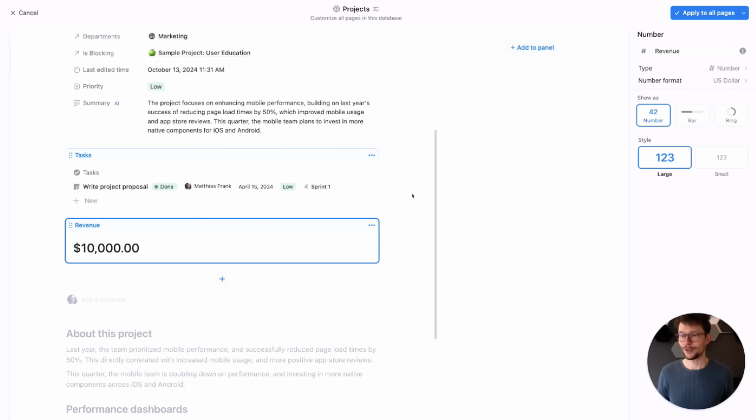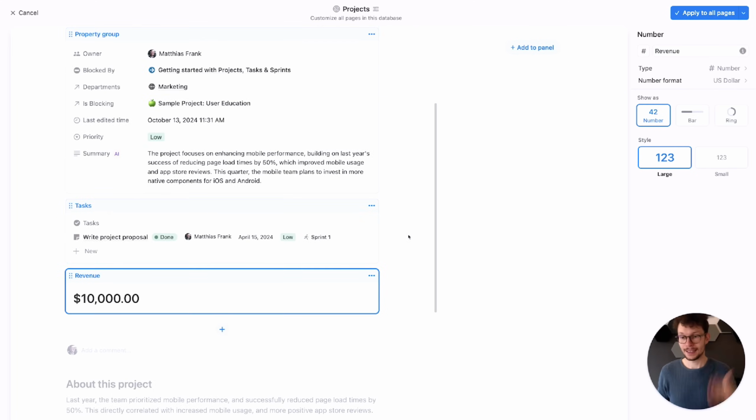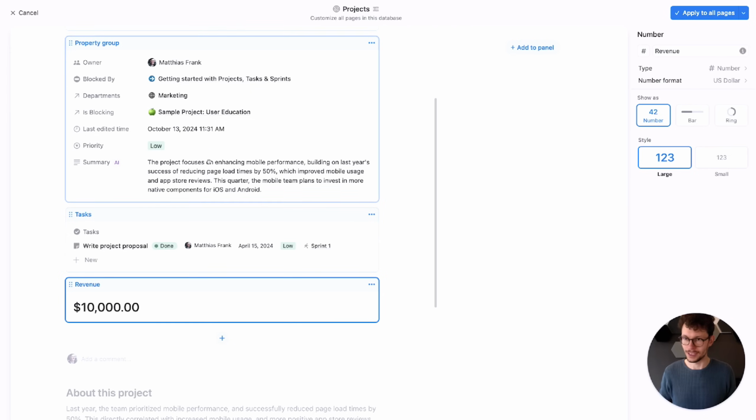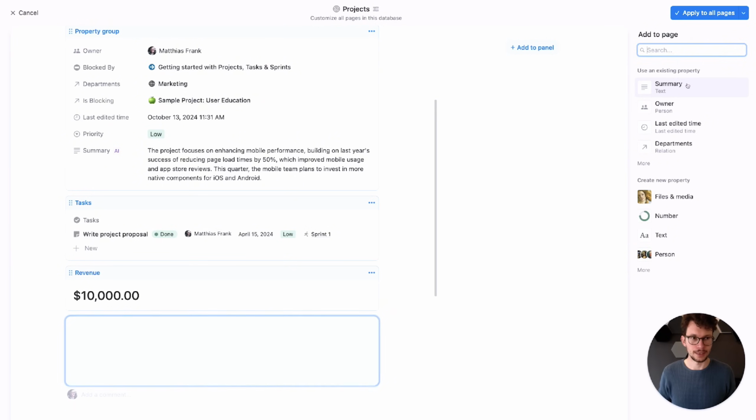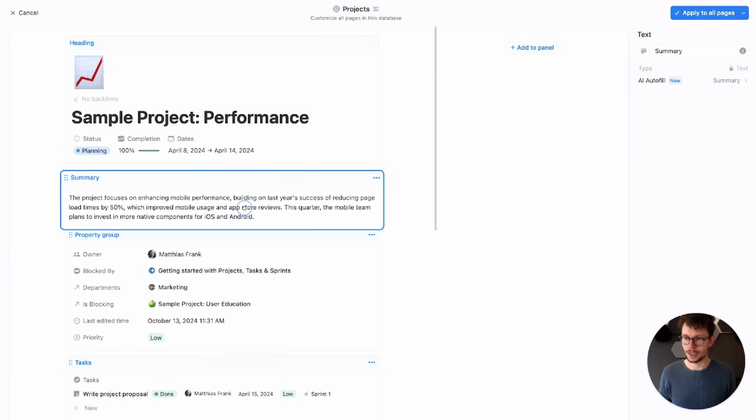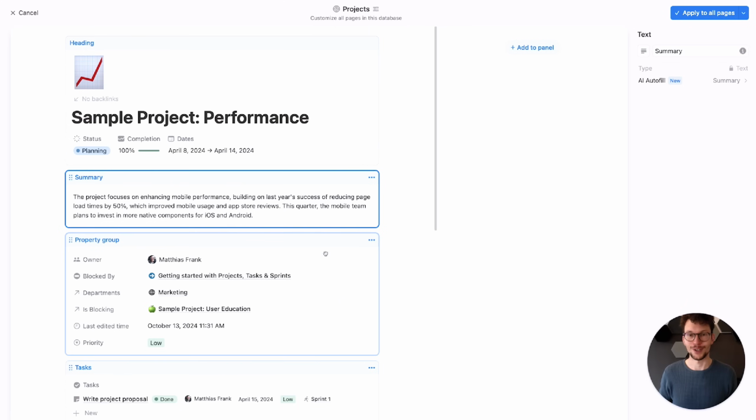Now, two things here. First, if it's a number, you can choose this large display to draw more attention to it. And the second thing, per highlight, you can always have one property, right? So you can't create more horizontally stacking things or more of these groups. But still, I can pull the revenue out, and I can pull out the AI summary, and I can drag the AI summary at the top right, so I always know what this project is about.